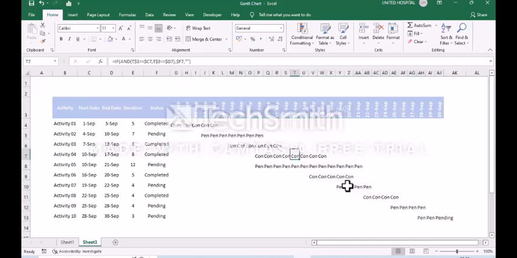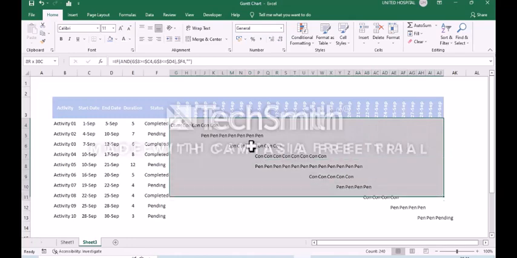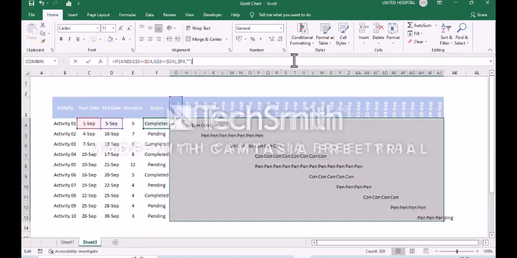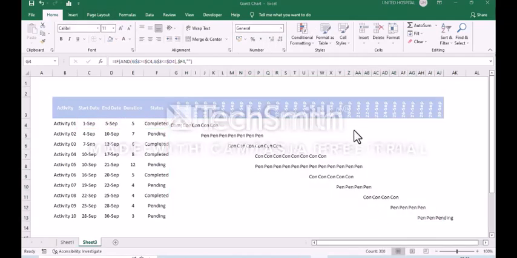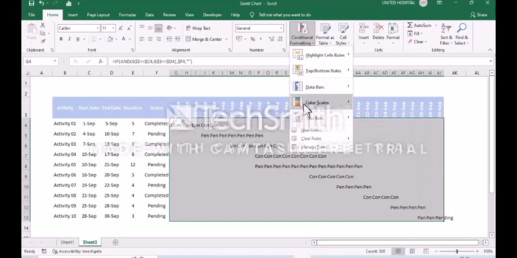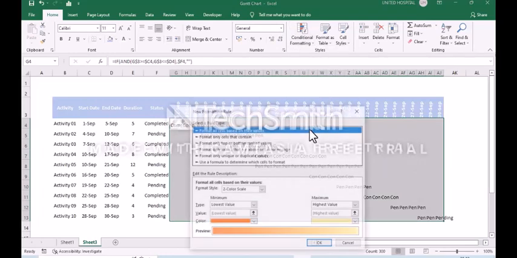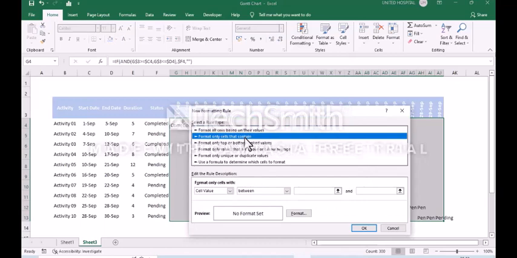Now you are able to see the completed and pending status in this Excel. We don't want to see it in the form of completed and pending text, we want to see it in the form of a graph. For that reason we'll give some conditional formatting over here. Select this area, go to the Home tab, go to conditional formatting, create a new rule. Use the second option, format only cells that contain.